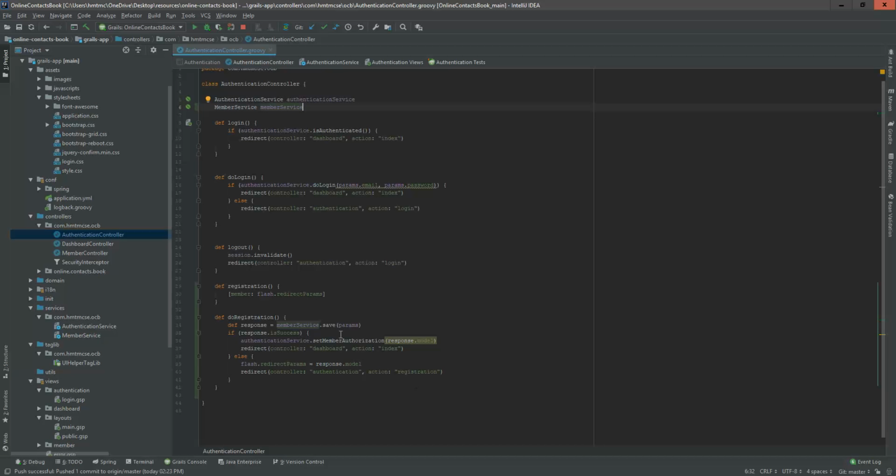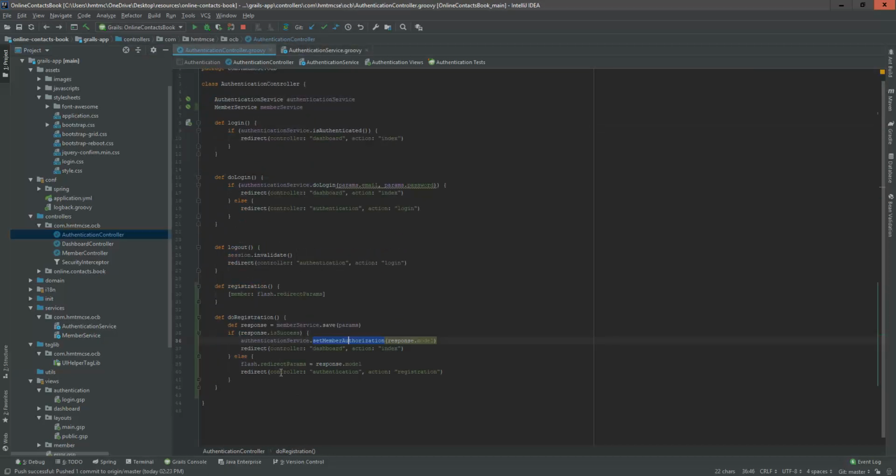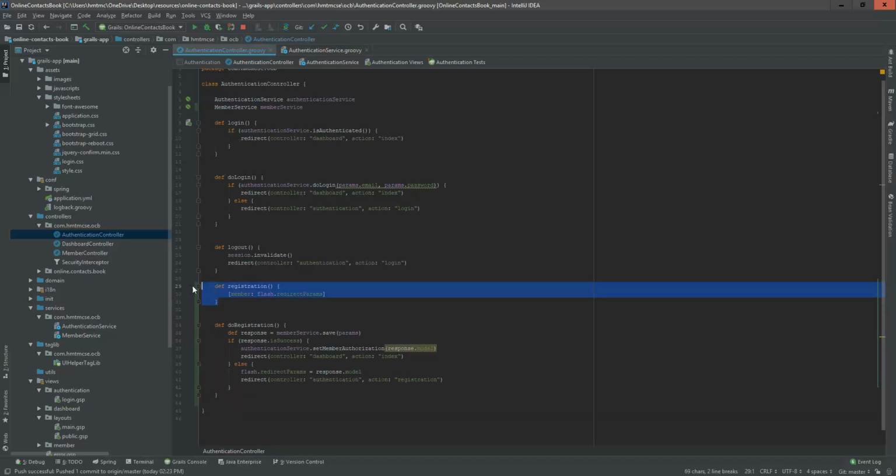Member service will save the registration data to our member database, and if it succeeds then it will set that member authorization for authentication. Okay, if done then it will redirect us to the dashboard. If not, then we'll show the registration form again with the error. Now we have to add a GSP file for registration.